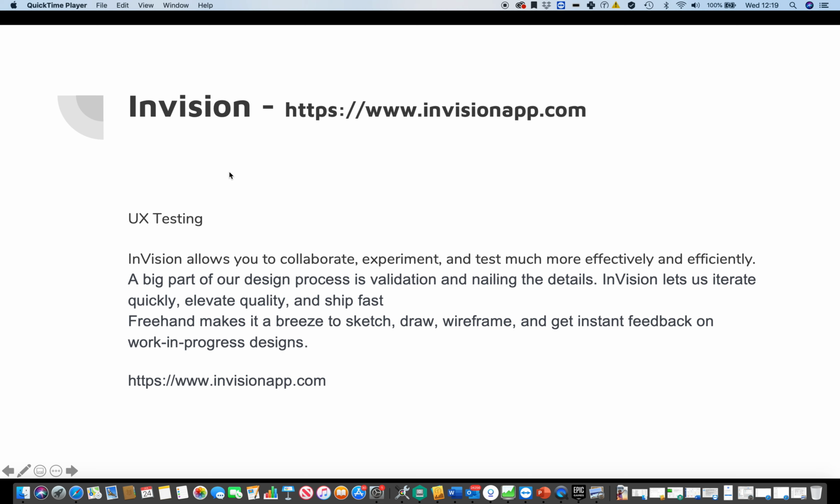I've got InVision here, which is a user experience testing tool. It allows you to collaborate, experiment and test much more effectively and efficiently. A big part of the design process is validating and nailing the detail. This product allows you to iterate quickly, elevate quality and ship fast. Freehand makes it a breeze to sketch, draw and wireframe and get instant feedback on work in progress designs.